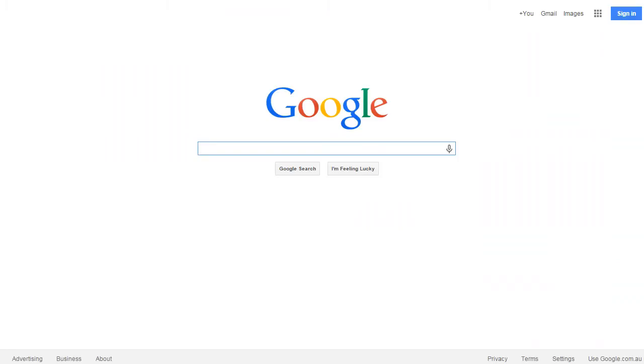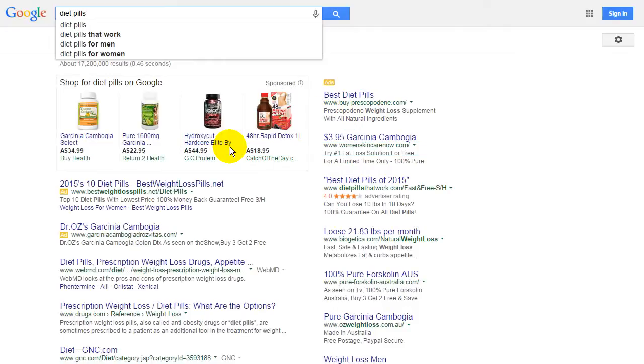So here's a quick example. Let's just say that I was a person looking for some diet pills. What would I type into Google? For starters, I'll probably just type in diet pills, right? Now, as you can see, diet pills alone have at least 17 million results, okay? And that's going to be a heck of a lot of traffic, but at the same time, there's going to be a lot of competition trying to fight for this particular keyword, which is just diet pills.